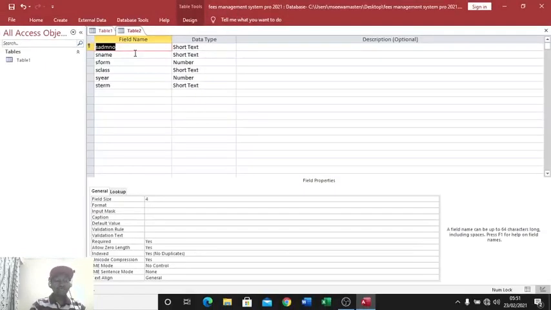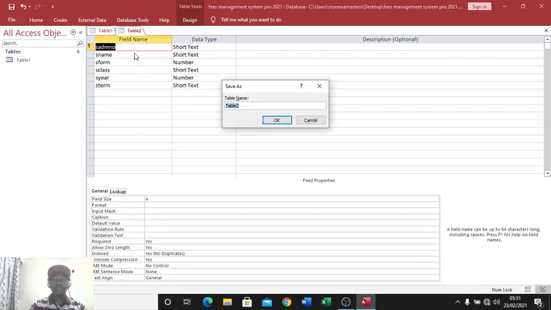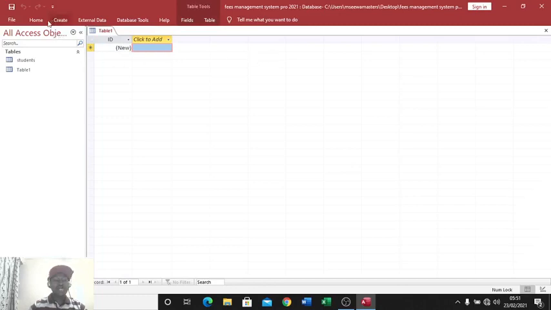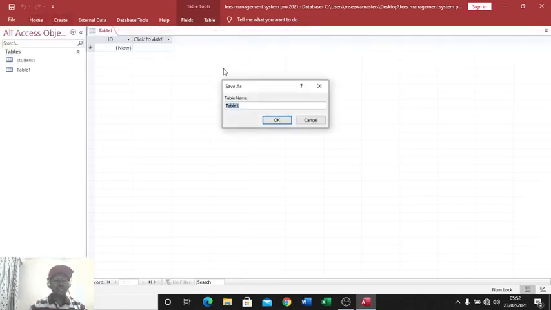Then I hit Control S to save. This one is called students table. Then we can still go ahead and work on this one. This one you can just call fees.